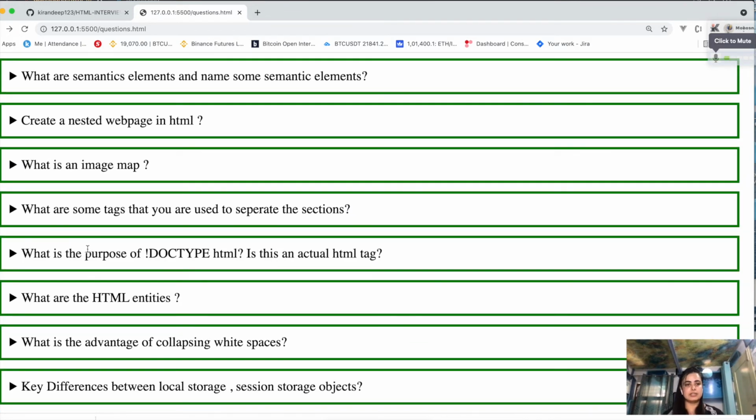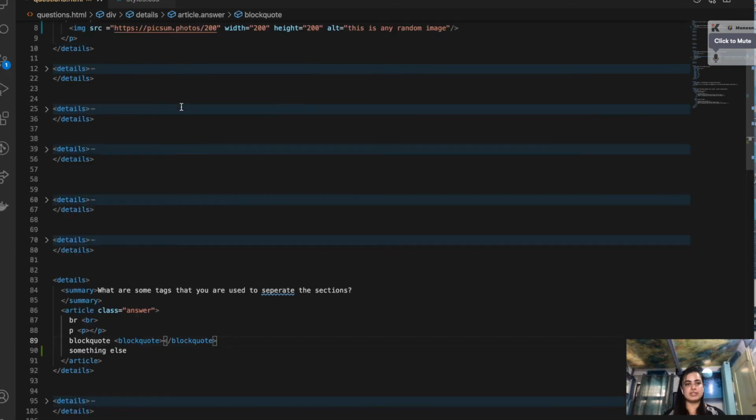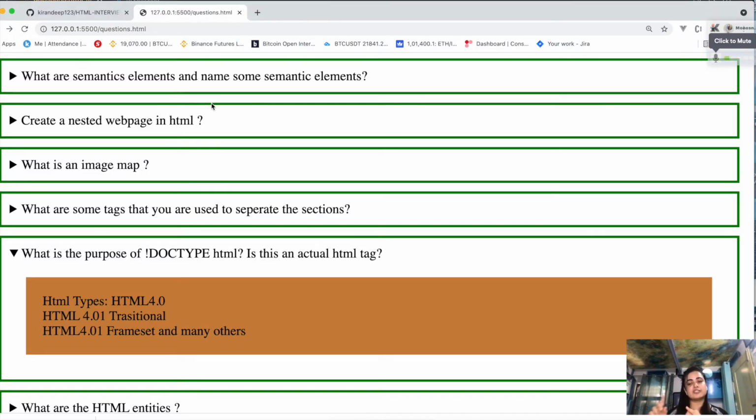I hope that's clear. The next one is, what is the purpose of Doctype HTML? Is this an actual HTML tag? So Doctype HTML is what we use at the very beginning of the HTML. Particularly, it's not an HTML tag. You cannot consider it an HTML tag. It is rather considered as an instruction to the browser about which kind of HTML we'll be using currently.